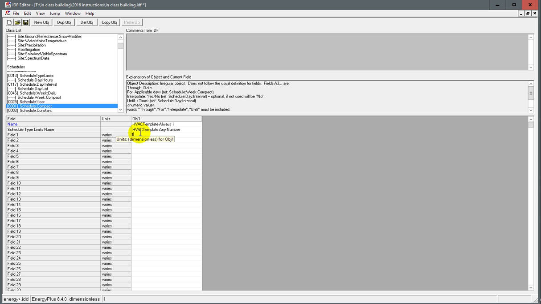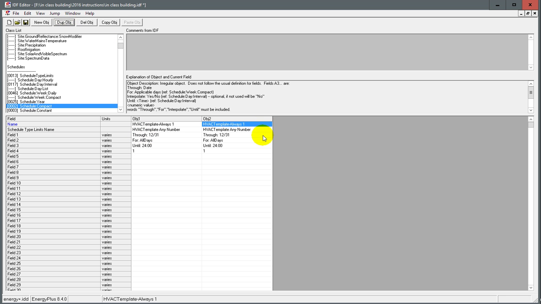We're gonna write through: 12/31 for all days, all one word, until 24 o'clock, and then 1. So we want these to be there, and just gonna duplicate it.